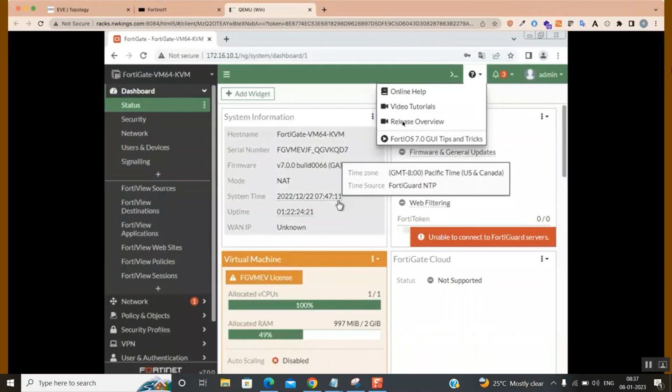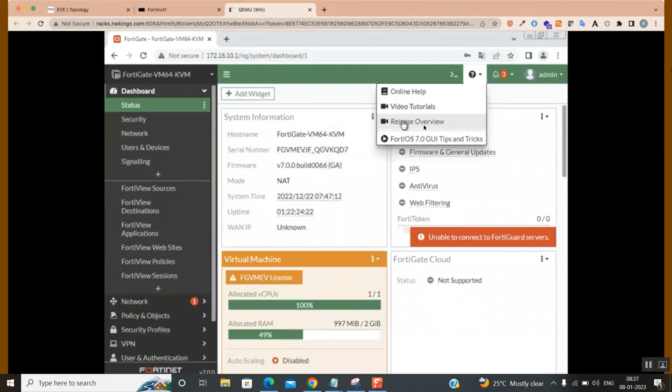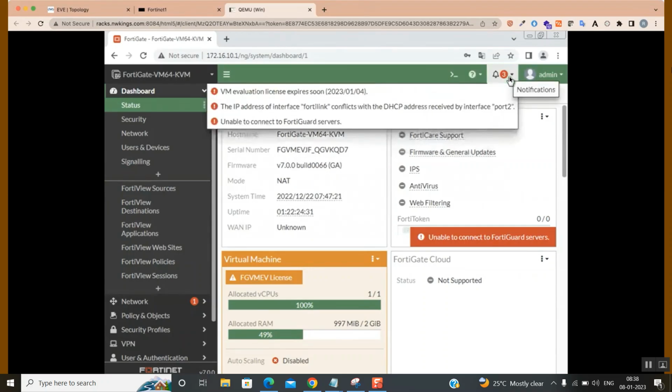So you will see the release versions and all, whatever details are related to your firmware. Okay, that is what you will see in here. Now this is the notification bar. It's similar to what you see in your phone. In a phone you get notifications, and in the same manner here also you will see notifications.